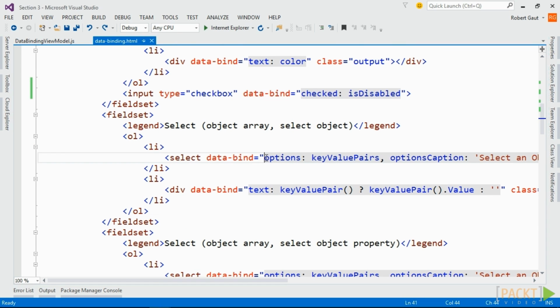Now let's take a look at the has focus binding. This binding associates an HTML element's focus state with a view model property. To demonstrate, let's add the has focus binding to the select element in the third field set. We'll set it up to bind against a property named isFocused.